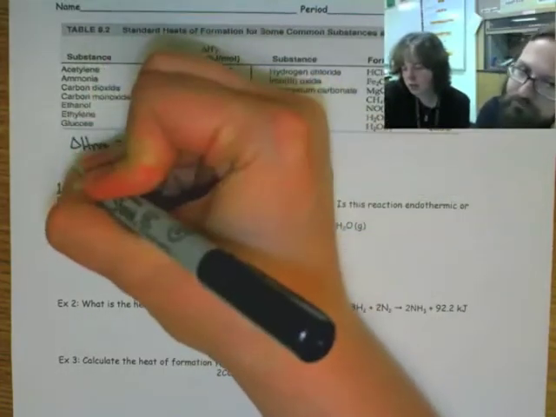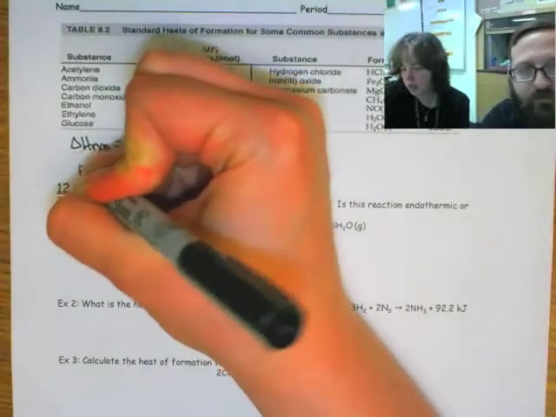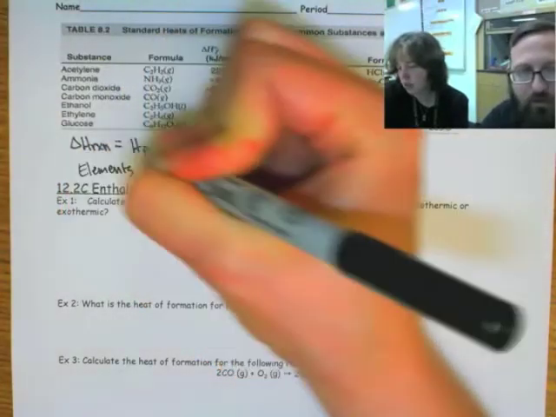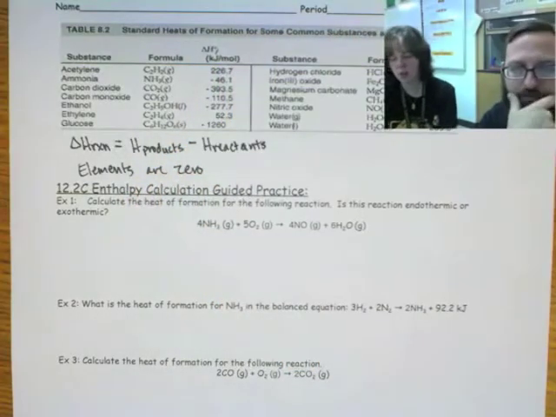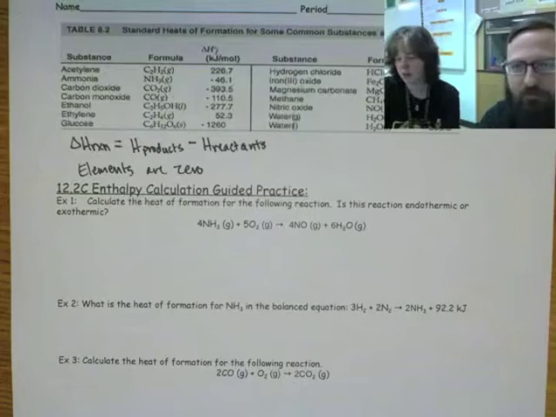All right. Elements are zero, and we'll look at a couple of those. Okay. You should have those things in your notes, but we're just going to put it here for reference. Okay. Good.